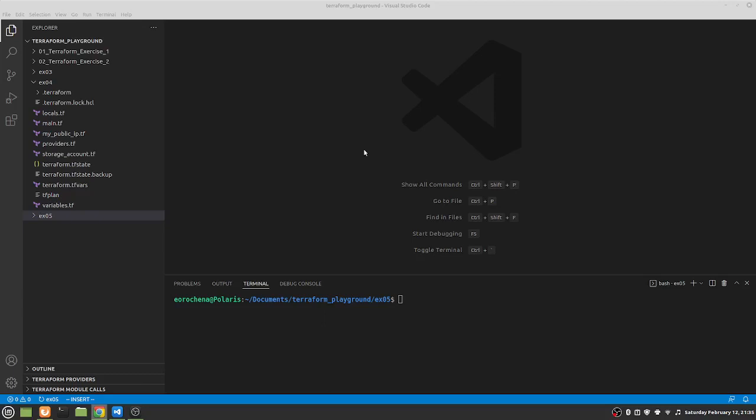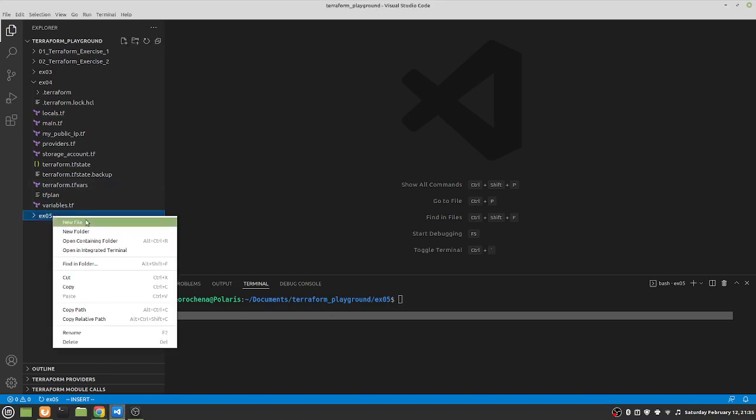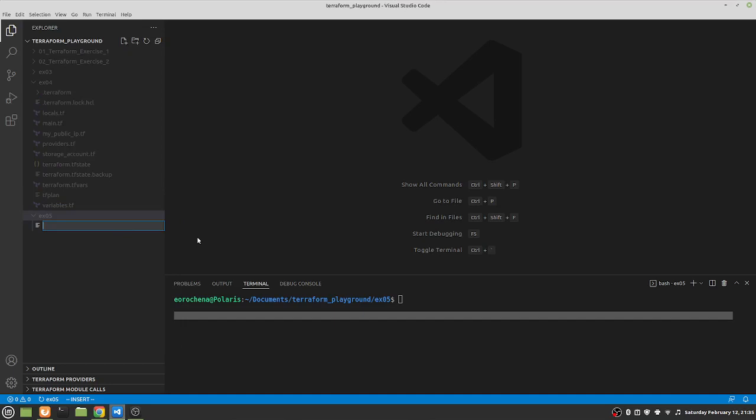Exercise number 5. For this exercise, we will make use of the storage account that we previously created. So let's begin. We're going to create a new file. We're going to name it terraform.tf.